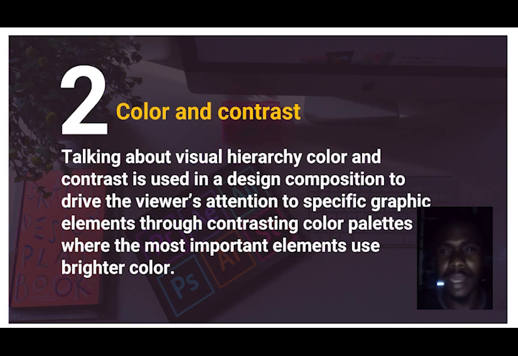Talking about visual hierarchy, color and contrast is used in design composition to drive the viewer's attention to specific graphic elements through contrasting color palettes, where the most important elements use brighter colors. So look at my presentation, my slide. I have yellow holding the color and contrast. So when you look at this, the first thing your eye goes to is either the number two or the color and contrast, right?